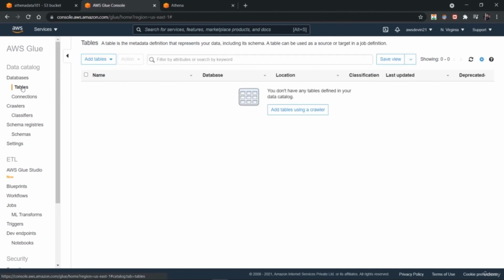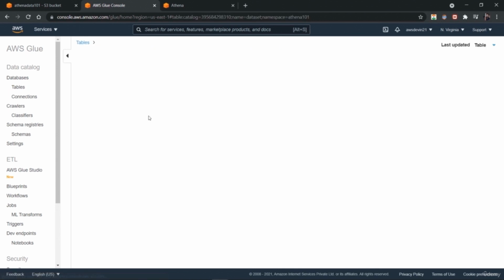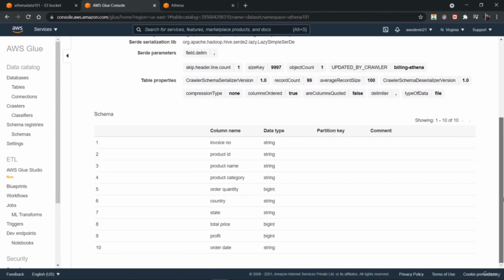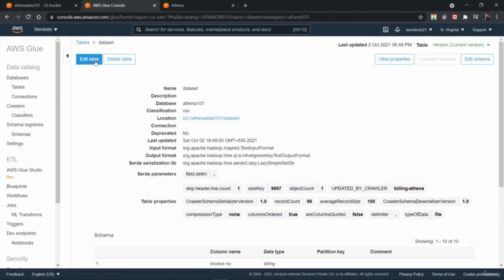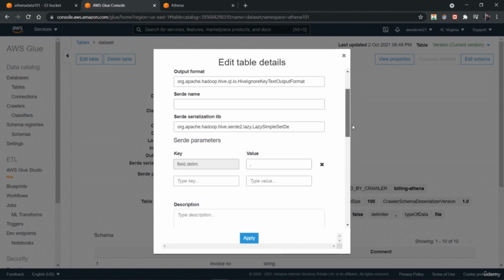So we have created a crawler that has spanned through the S3 storage, and it has created a table and database. So we can find details about this table and view properties. You can also find the schema for this table, the name of the columns, data type, and we are able to customize it. Just go to edit table and you would find various properties that can be edited.